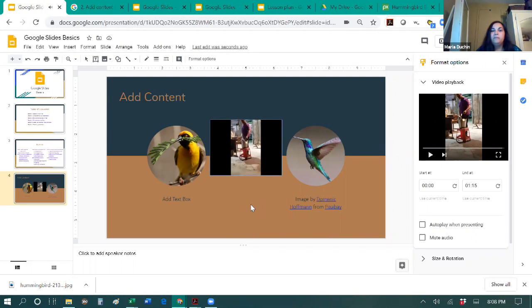See a little bit. The elements is 1200 Celsius degrees, which is roughly 2,500 Fahrenheit. So I'm going to pause it for now. But you can see over here in the format options, it's asked me about my video playback. It says I can start at 0 seconds and end at 1 minute and 15 seconds.